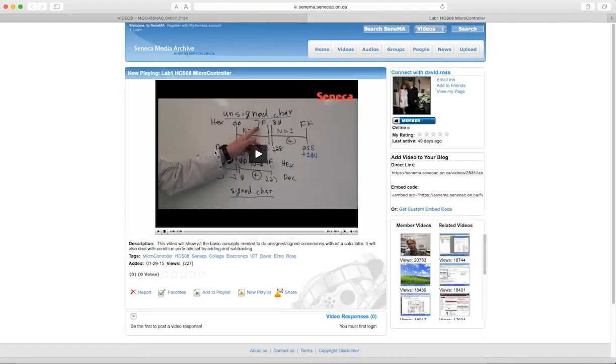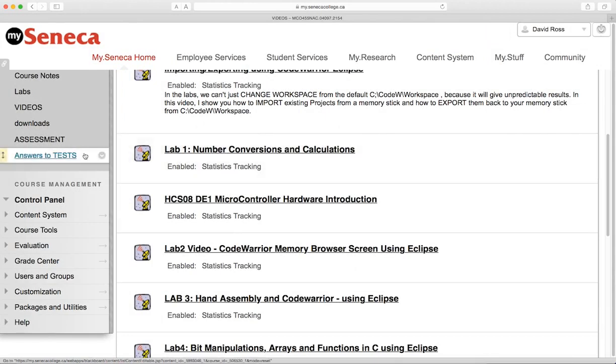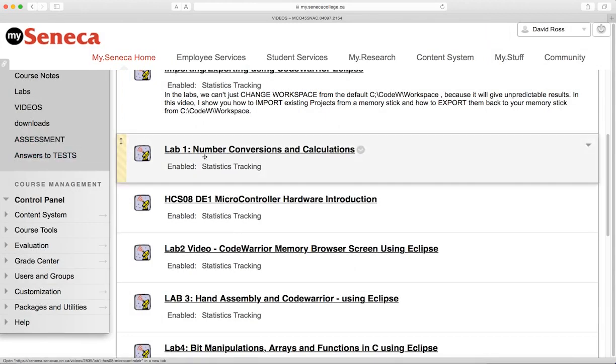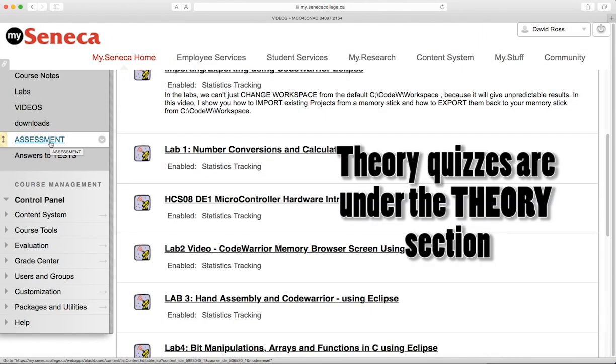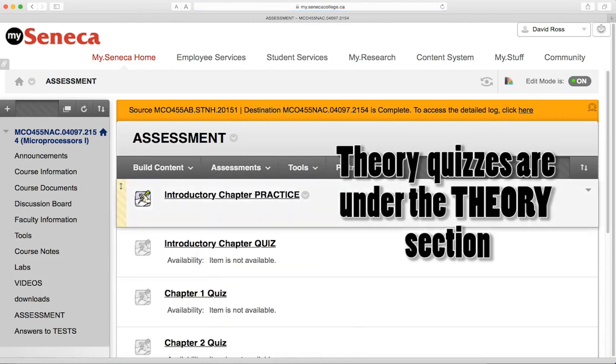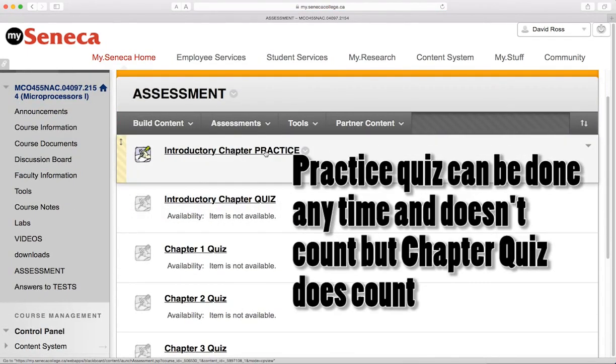If you look here, this will show you how to do all of Lab 1, and all you have to do is watch it. So that's Lab 1, which you should watch as a video. Once you've done that, you will also need to worry about assessment. Under assessment, if we take a look here, we have introductory chapter practice, which we'll have given to you after we complete chapter 1, which will be probably within a week.